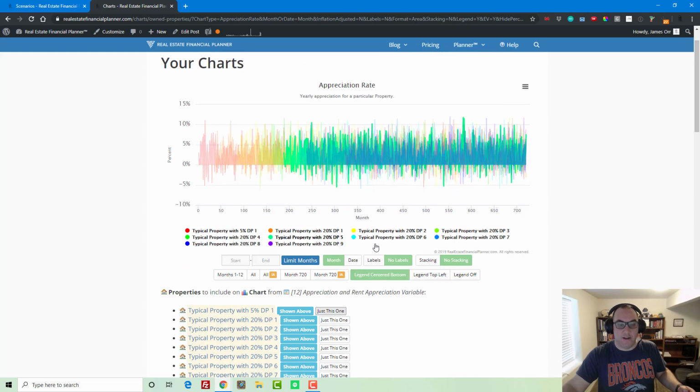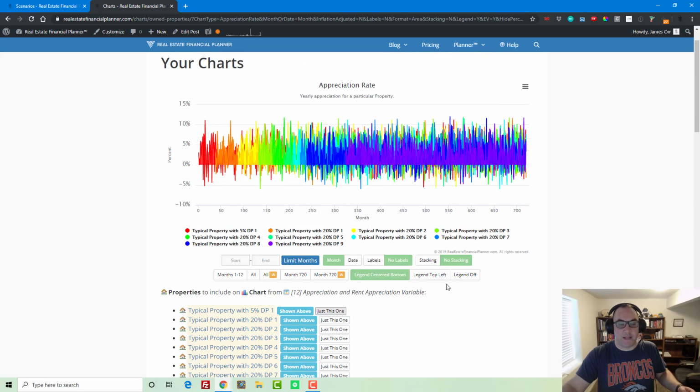So you can see each one has its own appreciation rate. Sometimes that property goes up more, sometimes it goes up less. So you can see that.